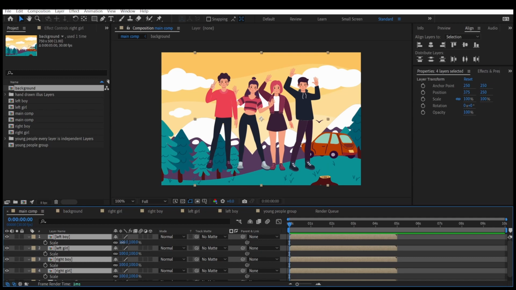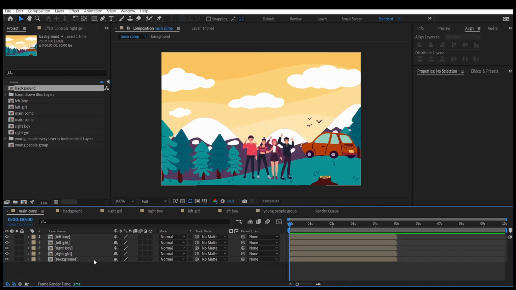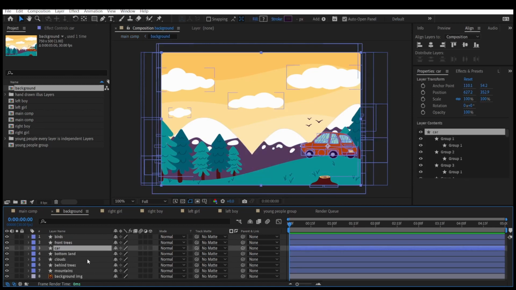So we are going to animate the background layers first. Enter the background precomposition, and we're going to animate the front elements in a pop-up form. I am thinking of starting the scale animation from the bottom of the shape layer. For that we're going to need to move the anchor points to the bottom of those shapes.